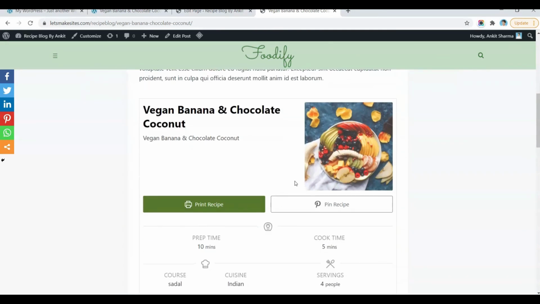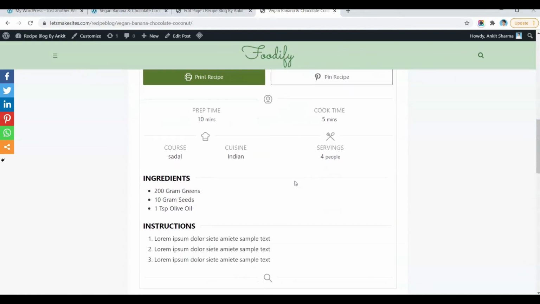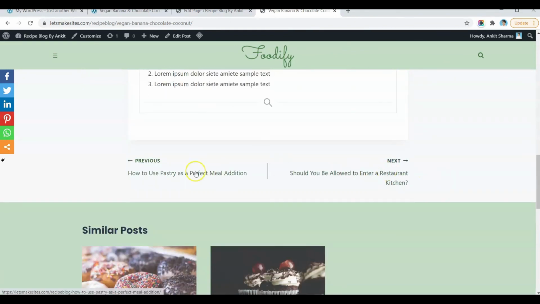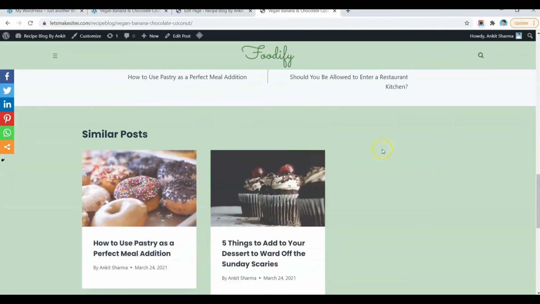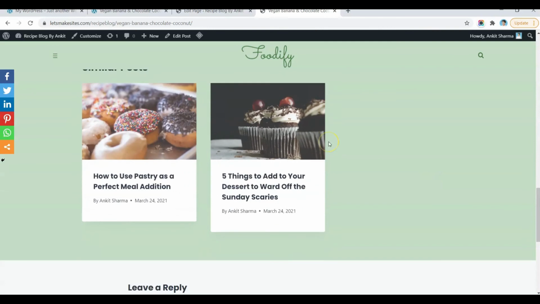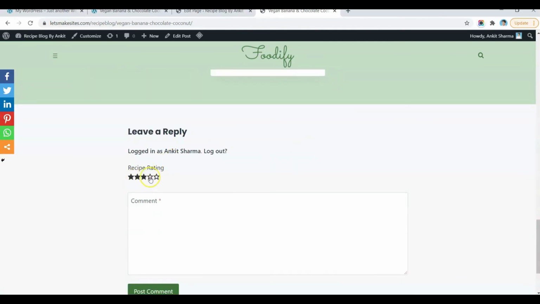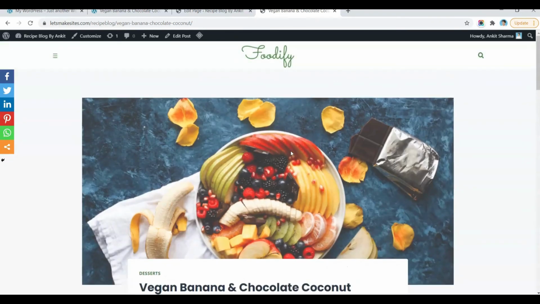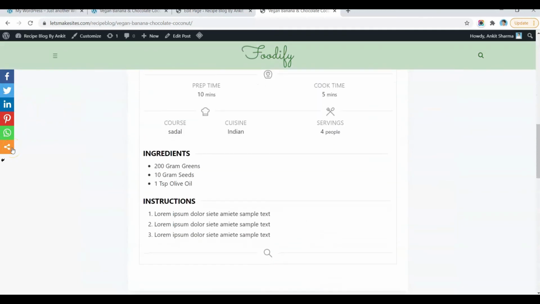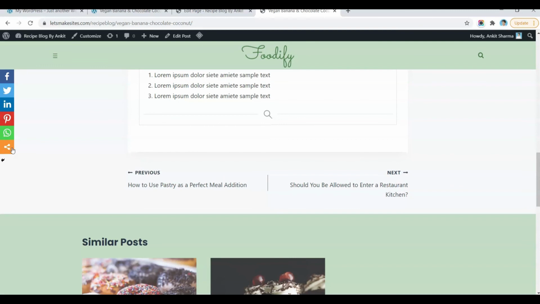And below that, we have the recipe card, which I have just imported from the dummy content. And below that, we have the previous and next post option. And below that, we have a section for similar posts. And all this is already done by Kadence Theme. Below that, this recipe rating is coming from the recipe card plugin. And on the right hand side, we have the social sharing icon, which is coming from our plugin, the Sassy Social Share icon. My God, it's a tongue twister. So this is coming from that plugin.